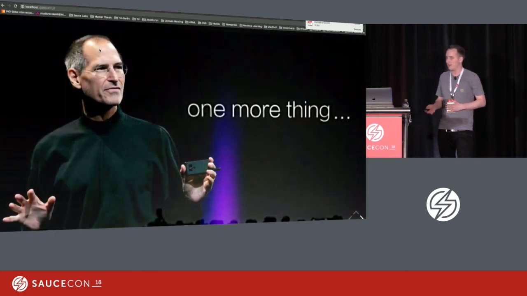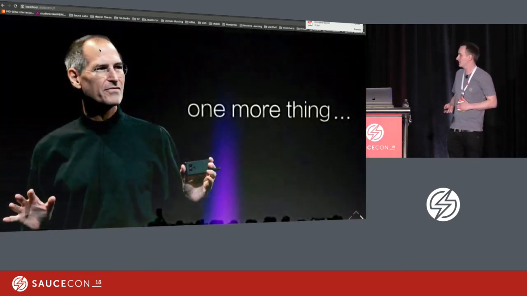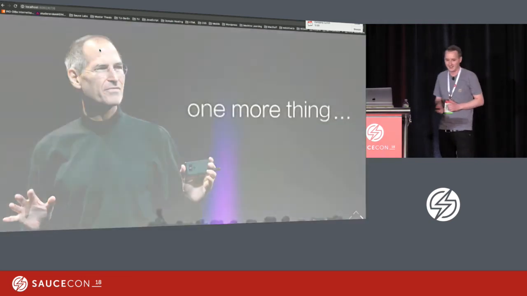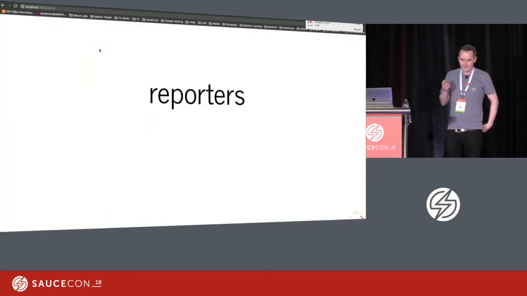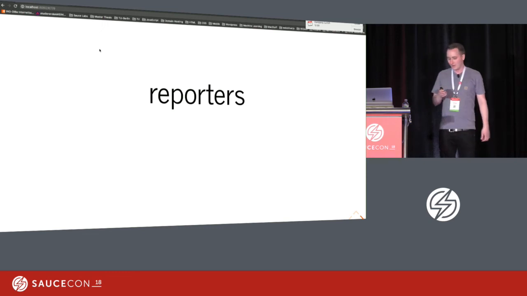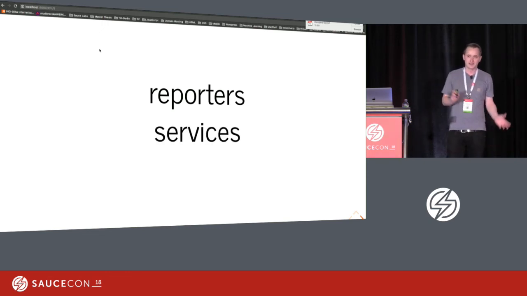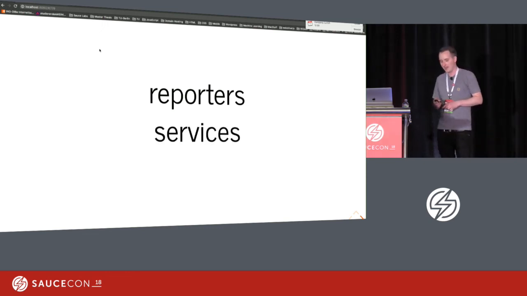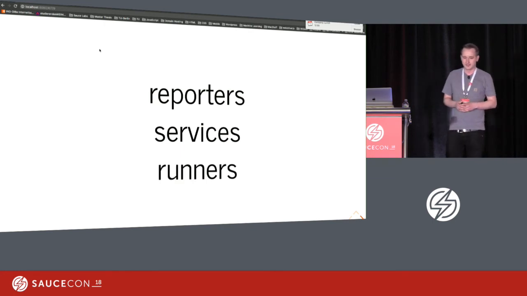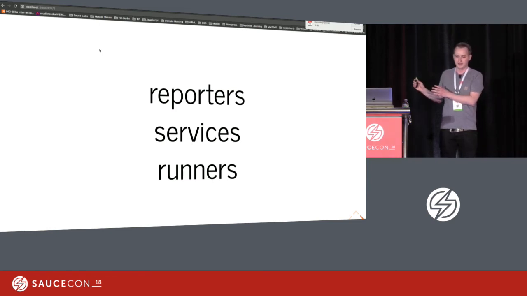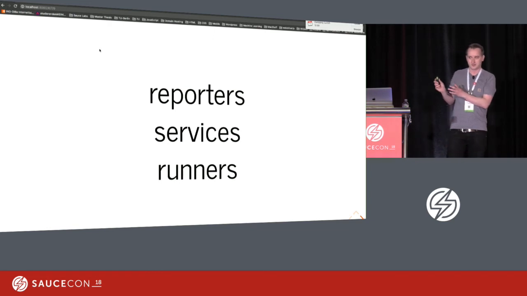But there's one more thing. I think every presentation should have such a slide. There's one more thing, and I'm really excited about that one. Right now, we have reporters and services as kind of plugins in WebdriverIO. With version 5, I want to introduce something that is called runners. And with runners, I want to make it possible to run your test in any arbitrary environment that is possible.